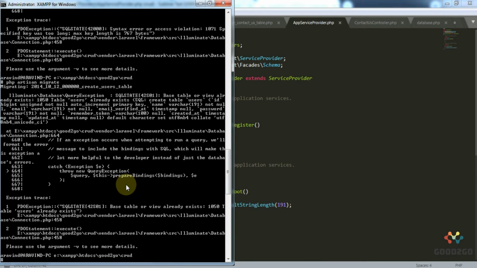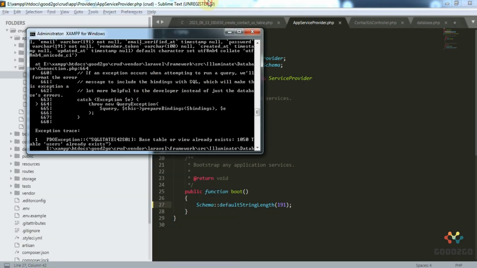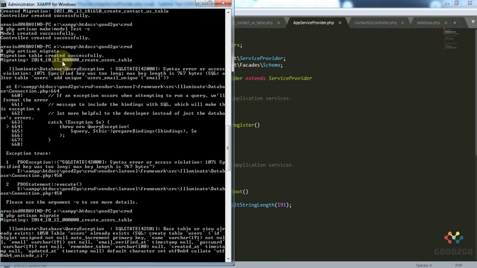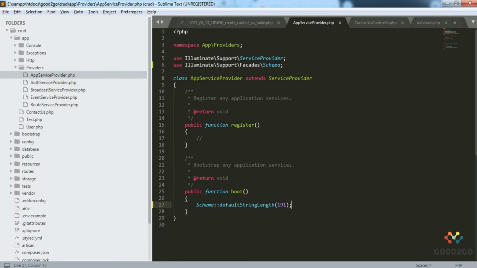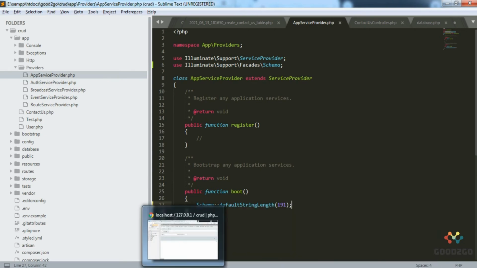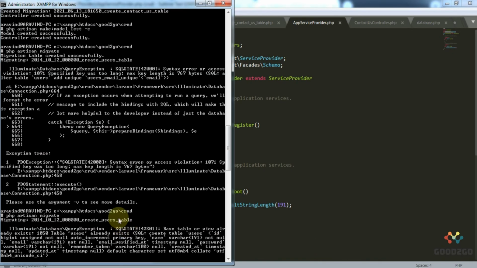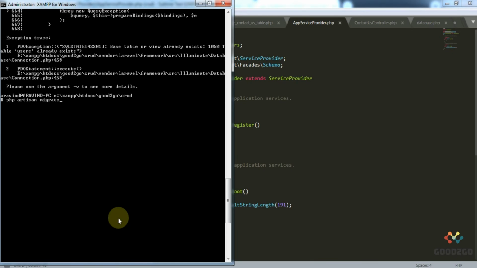Okay, see, it's allowed actually, but the create users table already exists. It's showing that the users table already exists, which means the users table was created in the previous migration. What we can do is run the migrate:fresh command. It will drop all the existing tables and create a fresh migration to the database.